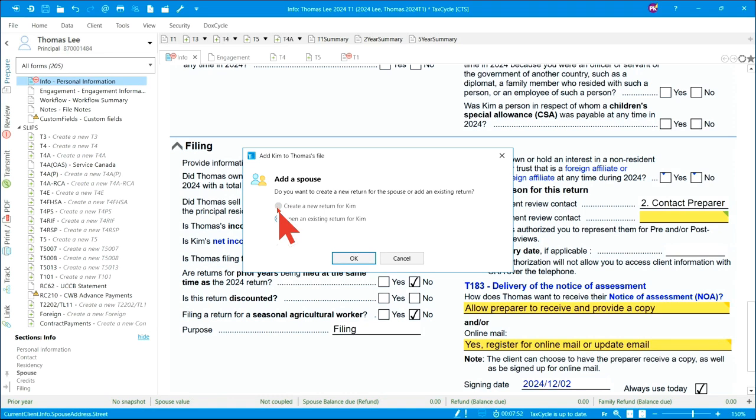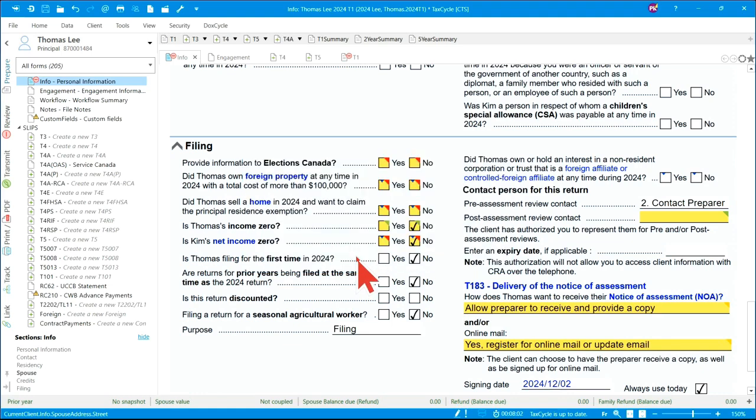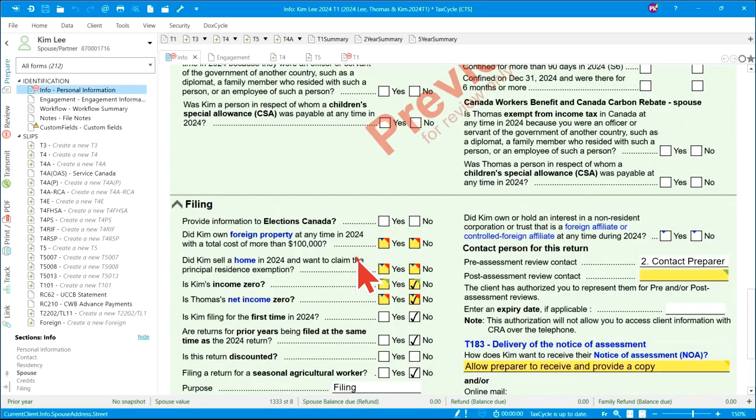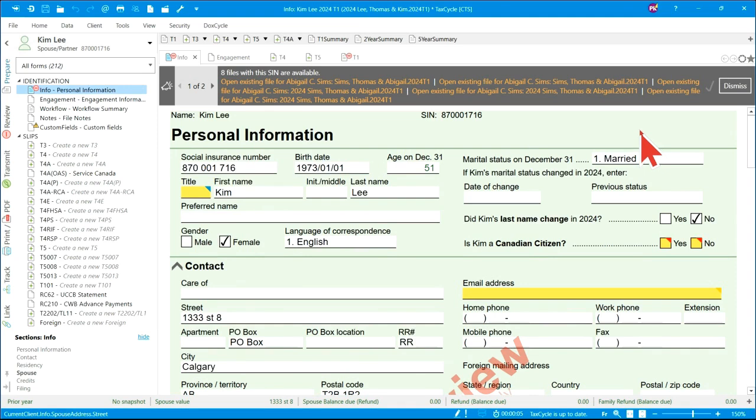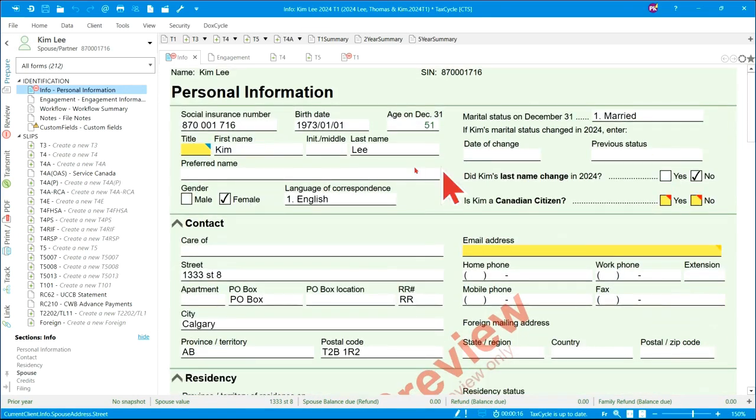However, for the simplicity, I'm going to choose that we have not actually created a return for spouse. So let's create a new return for spouse. Now, as soon as we do that, you can see at the top, I just saw that bulletin message again because we have used the same insurance number for the spouse as well. So I'm just simply going to dismiss this.